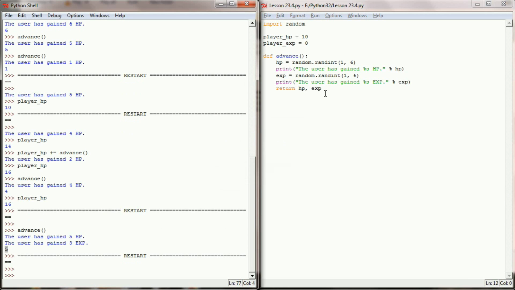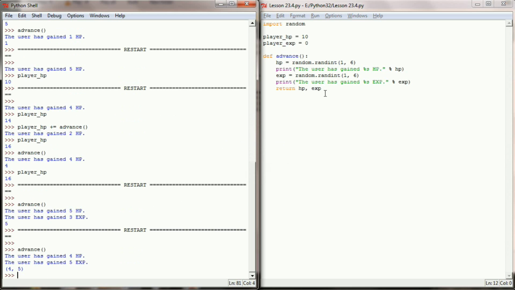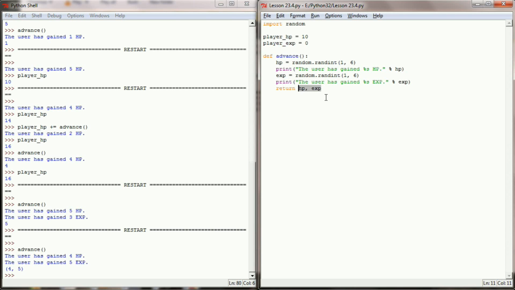If I were to execute this program now and run advance, I can see that the return statement actually returned a tuple, a value of 4 and 5 together. But since a tuple is considered a single bit of information, I mean, it has different index locations, Python sees this as returning one value. So when you use a return statement that has multiple variables or multiple bits of information being returned, Python will always return that as a tuple.